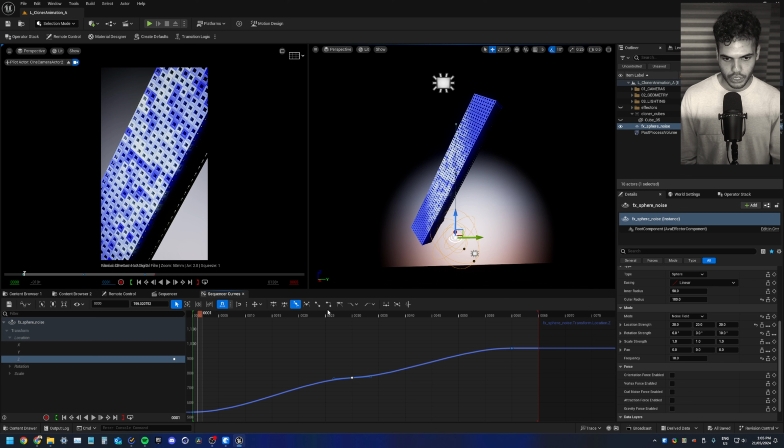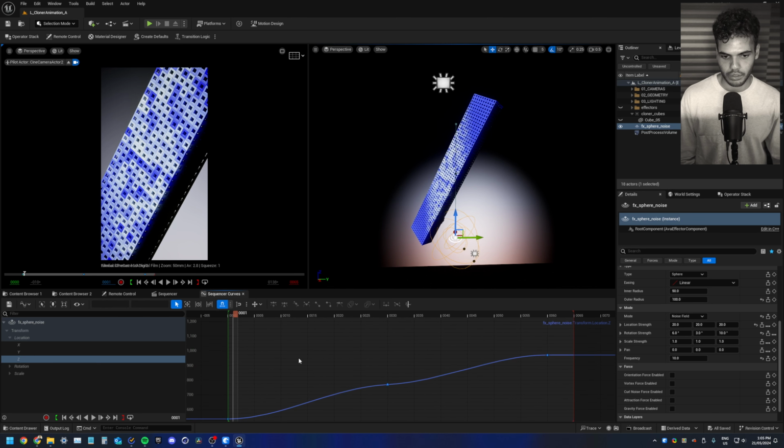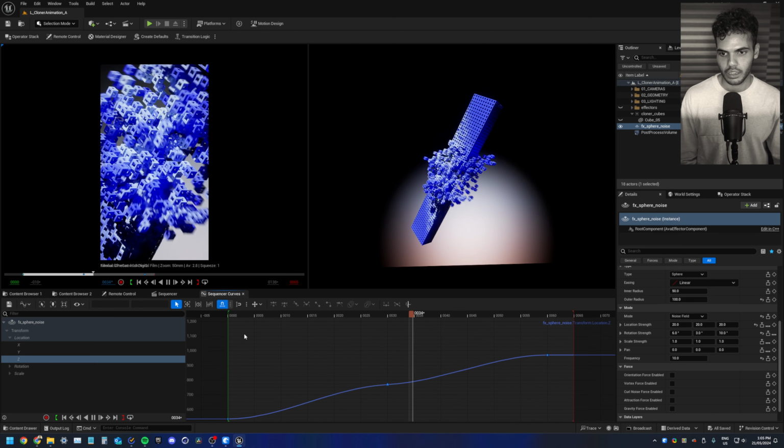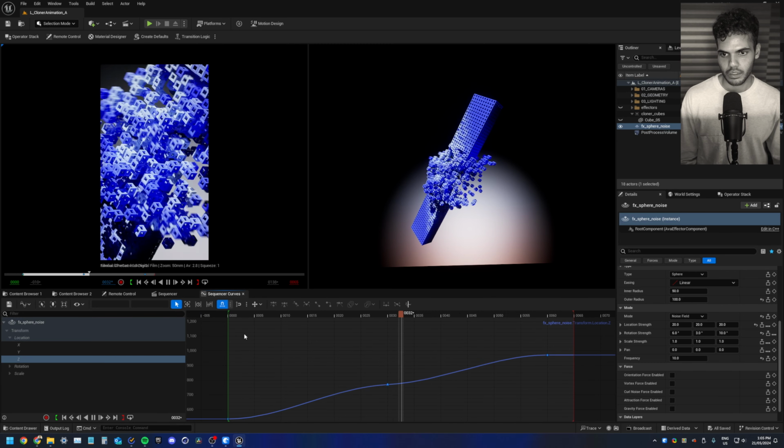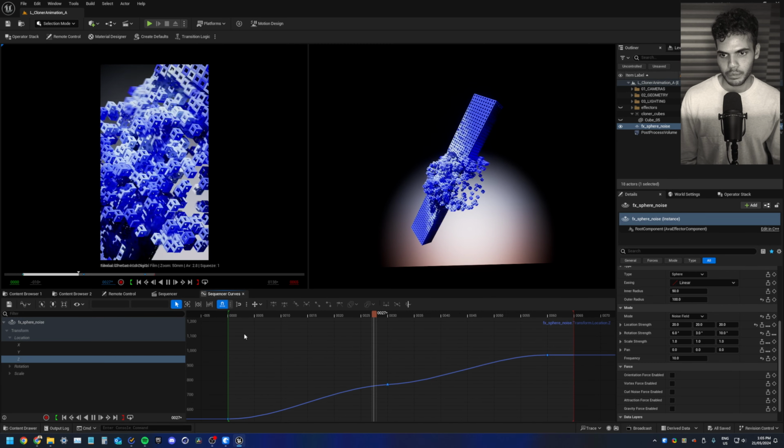We could also select that keyframe again, go to this toggle weighted tangents, and then maybe extend it a bit. So it just slows down for that little bit longer. And now let's take a look at it. So let me go to the start. Not bad, but maybe a bit longer. Maybe something like that.